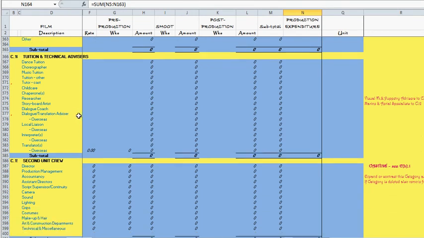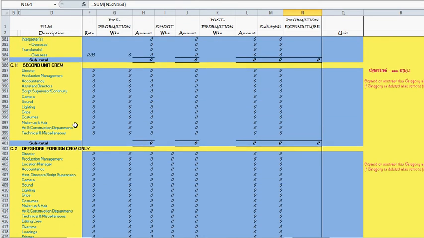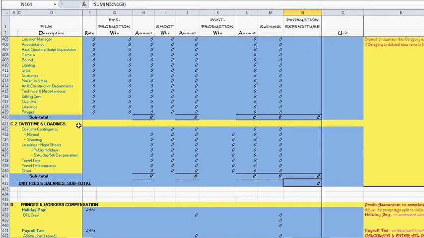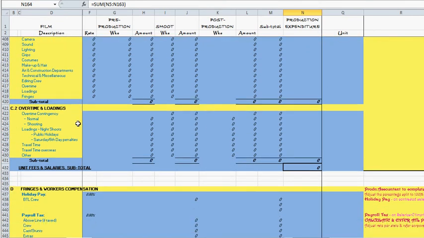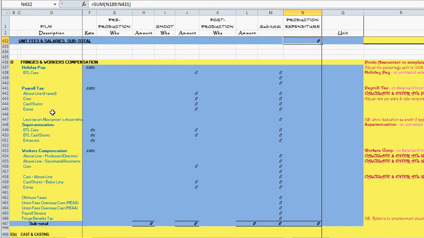And the next area is the tuition and technical advisors, where you've got your tutors of cast and dialect, translators, and those type of personnel. And your second unit for backups, and then offshore if you're doing an international type film. And then your overtime and loadings for all the crew above. So your total units and salaries fee subtotal is going to go right here, adding on to the above the line cost. So next you're going to have the fringes and workers' compensation.